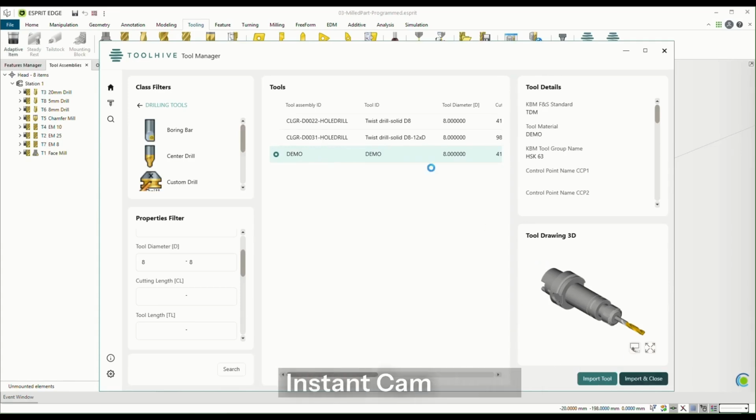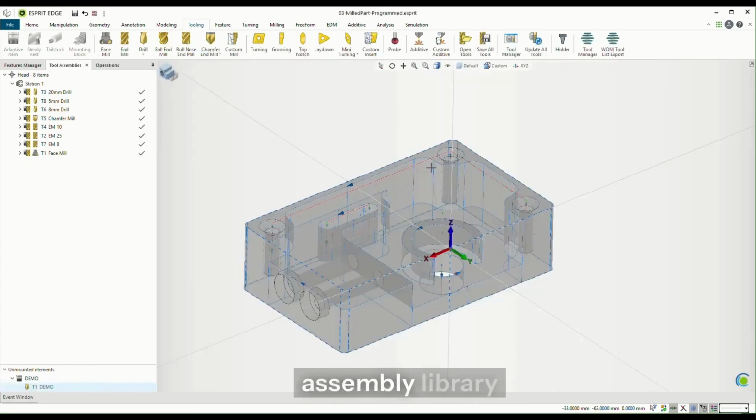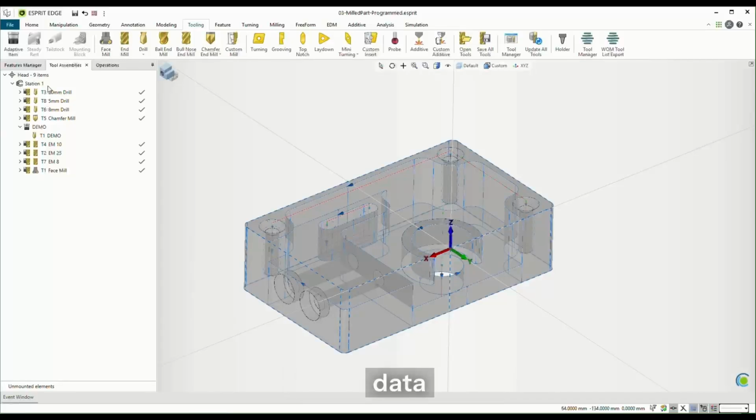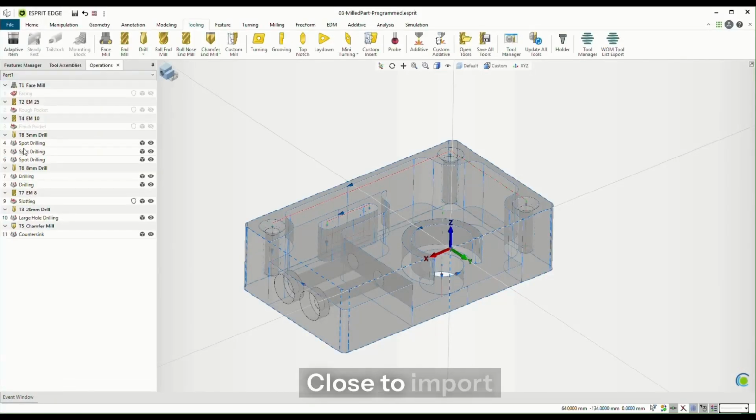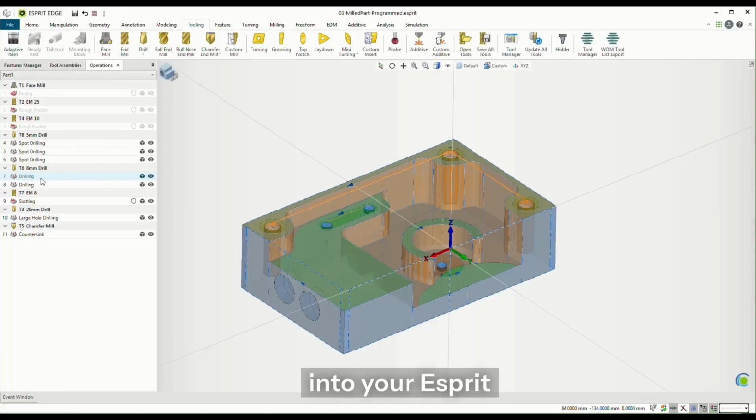Because of the Instant Cam plugin, the Toolhive assembly library will automatically be synced here, and you will see the recently created tool assembly. Here, Toolhive transfers all the technical data along with the 3D model. You can click on Import and close to import this library into your Esprit Edge.